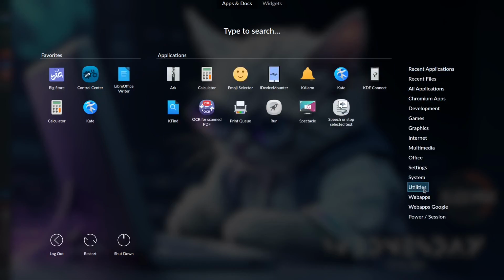Utilities, we have the calculator, Ark, plus the emoji selector, device mount, alarm, text editor, plus the KDE utilities for finding your application. We also have the PDF scanner and the printer. Spectacle, as you know, is the screen recorder or the screenshot tool.